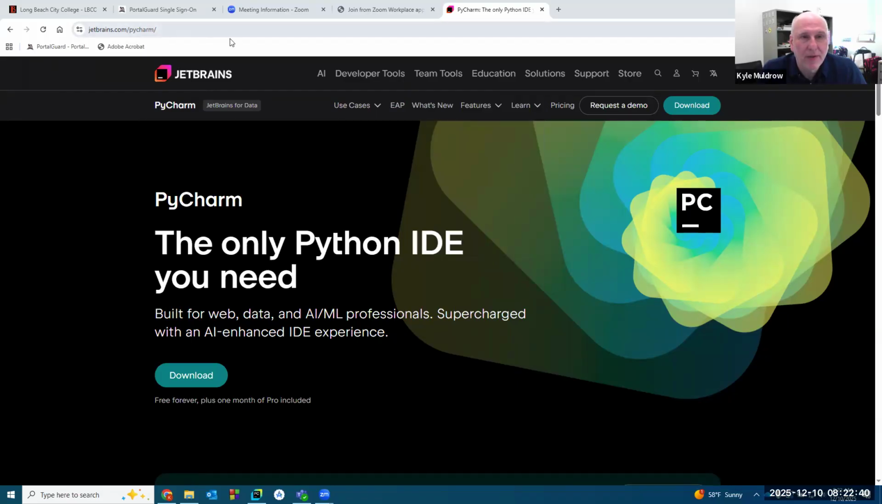What you need to do is go to this URL right here. Circle it right there. It is jetbrains.com/PyCharm. That is JetBrains, just like you see it right here, all one word. jetbrains.com/PyCharm. That's the URL you need to go to download this tool. Now then, when you do get here, you want to click the download button.